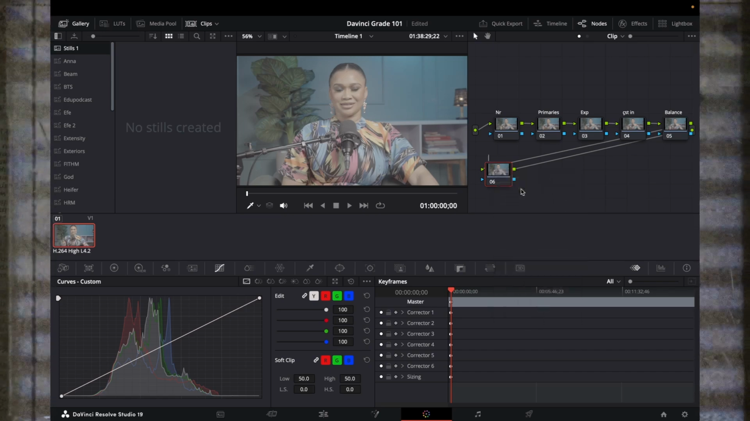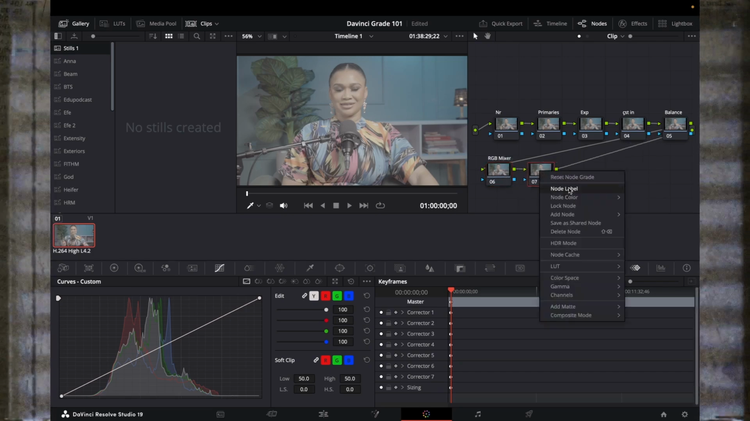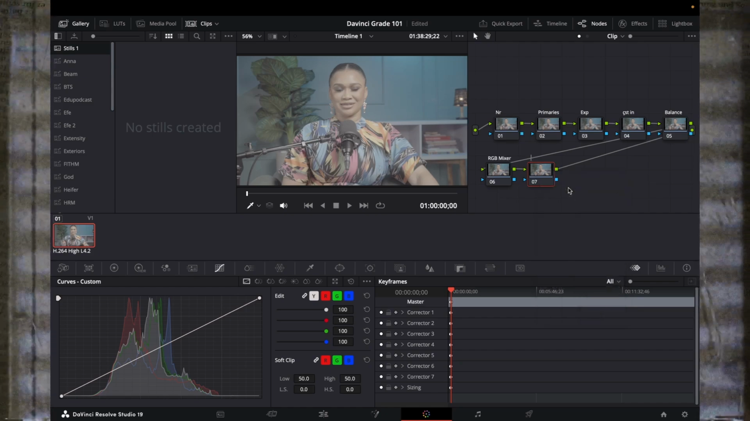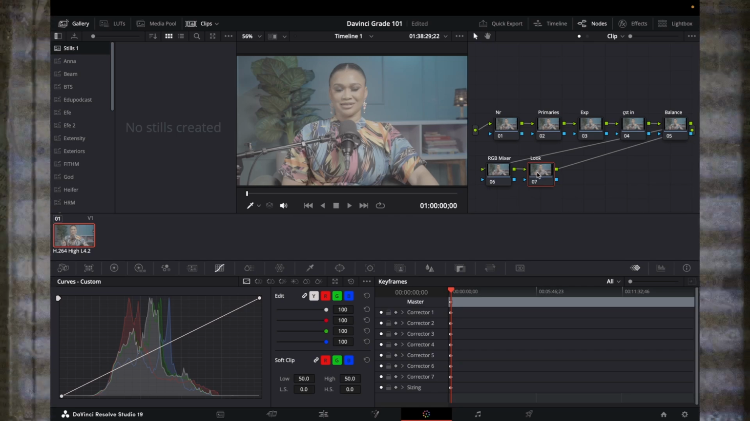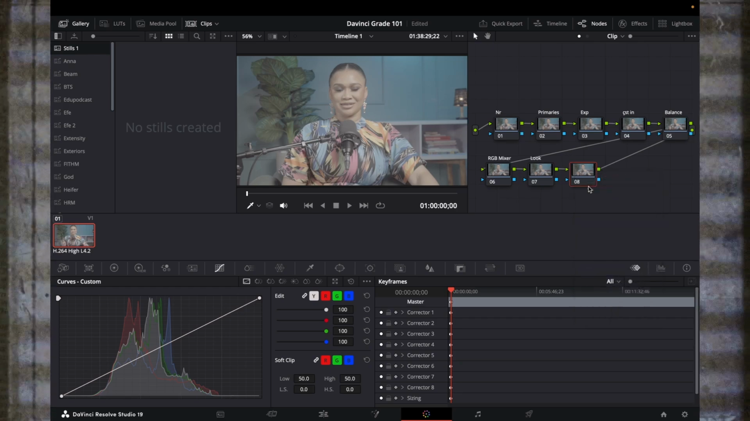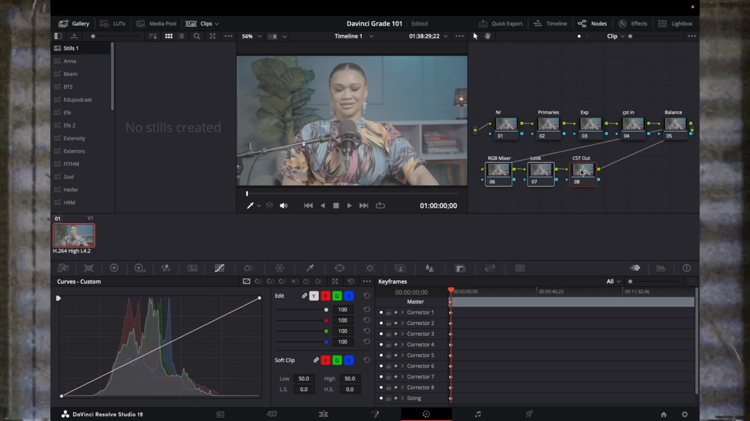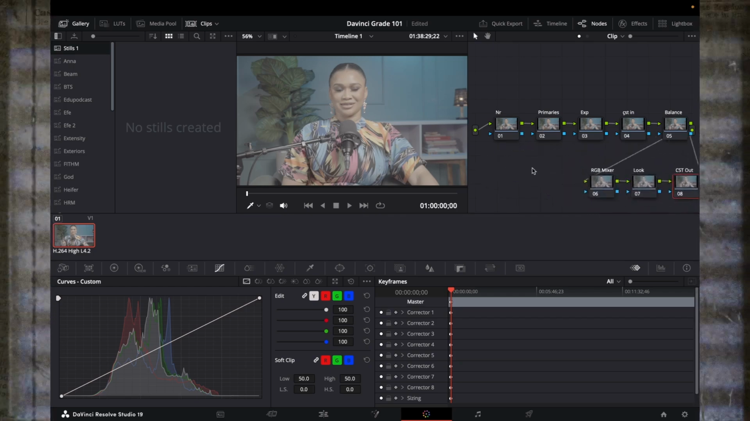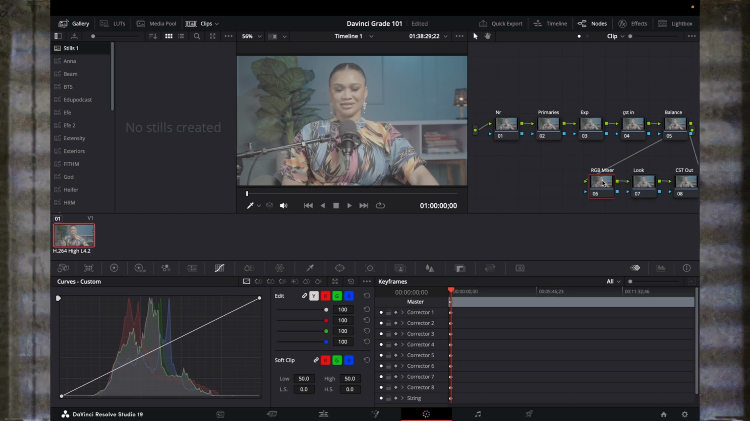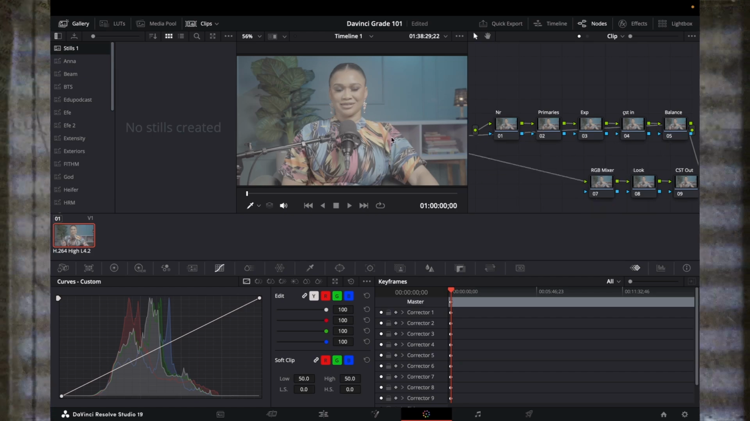I'm going to name this my RGB mixer, which is red, green, blue, and then create another node and name this node my look. Create another node. Name this node my CST out. Now, there's a node I missed out. So what I'm going to do is I'm going to come back here to the RGB mixer and I'm going to hit Shift S to create a node before the RGB mixer. And then we have this node here.